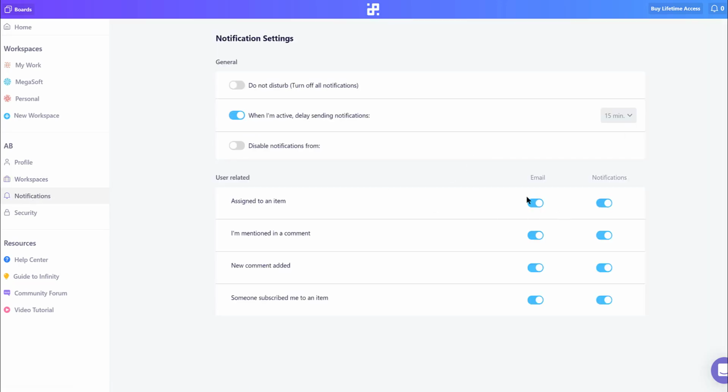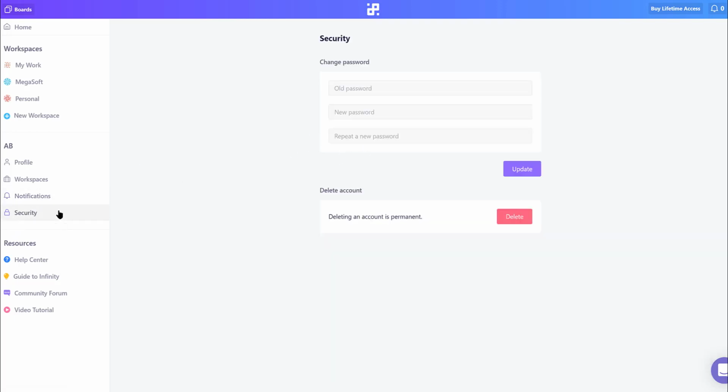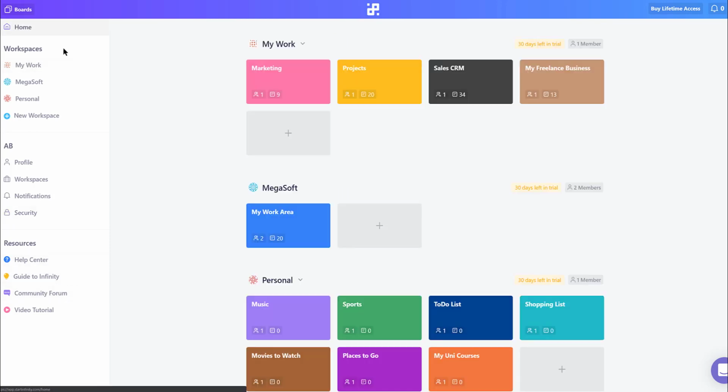The notification settings, if you don't want emails, then you can just disable the emails, and it will save everything as you go along. You can also change your password, and of course if you want to delete, you can delete your account as well. Some helpful stuff here, but let's go straight to the workspace and look at this.